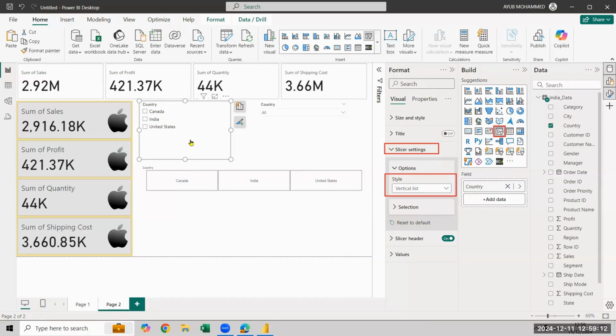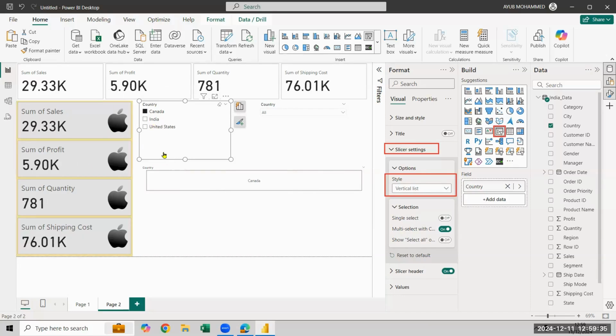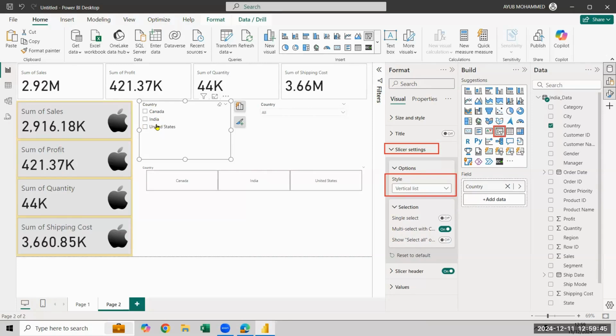Okay, let's see here. If you select the list, the slicer settings and vertical list, below that you see the selection option. If you expand this, you have single selection, multi-selection with Ctrl, which means control, and show select all option. If I select Canada, it is showing me Canada. If I select India, it is showing me India. If I select United States, it will show me United States. If I want to select all in one single go, I need to press Control and select all three.